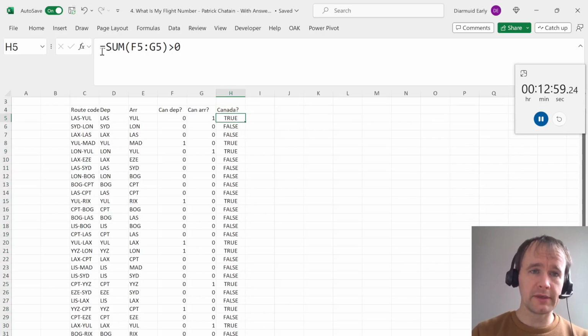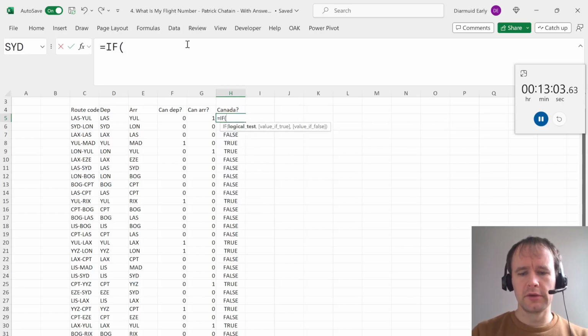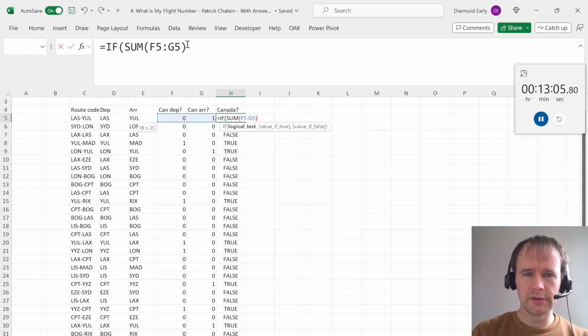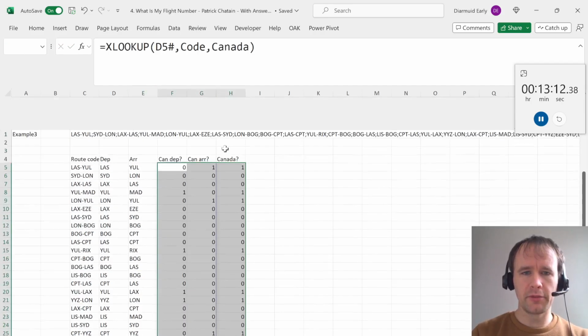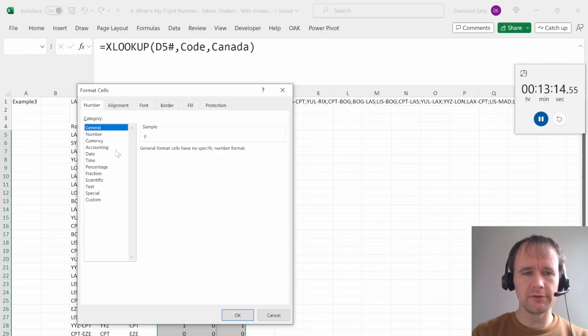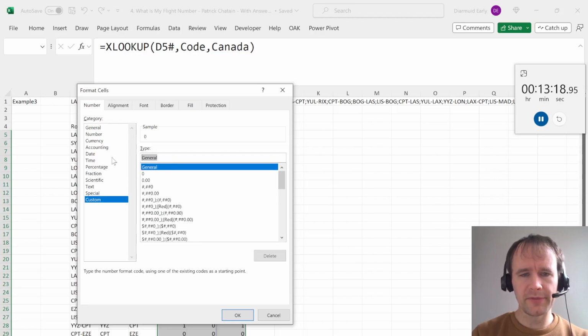Or better yet, what you might want to do is if the sum of these is greater than 0, then 1, otherwise 0. And why would you want to do that? Because if you do a little number formatting trick, it'll make it a lot easier to visually inspect these. So what you can do is go to a custom number format.